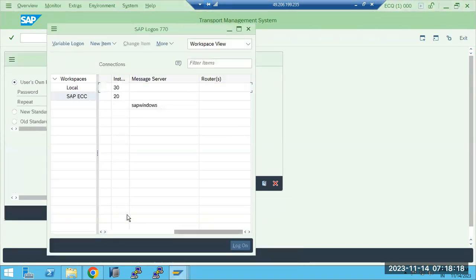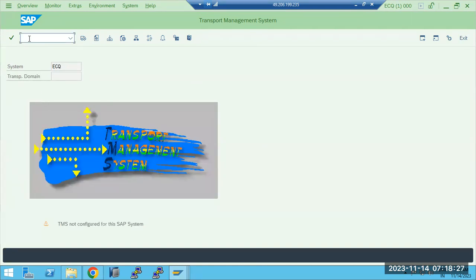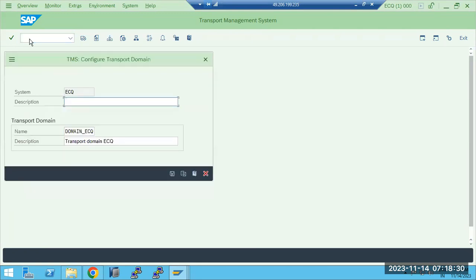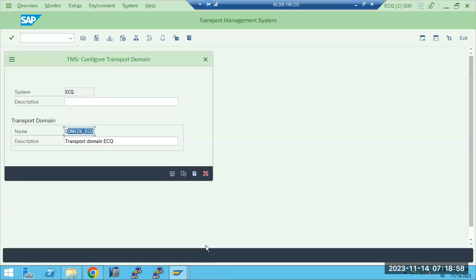So once this is done, then the TMS configuration will be created here. So what is this? Some error. If you want to configure a new domain, just a single domain, then you can give the ECQ. So it means the ECQ system has its own domain. This ECQ will not be registered into the ECD system. It is a separate configuration then. Then there is no connection in this case, right? Separate configuration. So if you want to register, then changes will go here like this, right? So like this, we have to define it here.